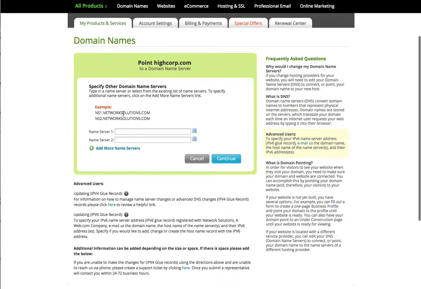It's ns1.networksolutions.com. So that gives you an idea. It's usually going to be ns1 dot and then the domain, ns2 dot and then the name of the domain. That's not always the case, but usually it is. So you'll put that information in there, hit continue, and then that will save your information.